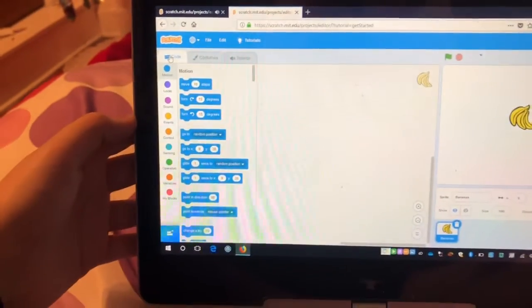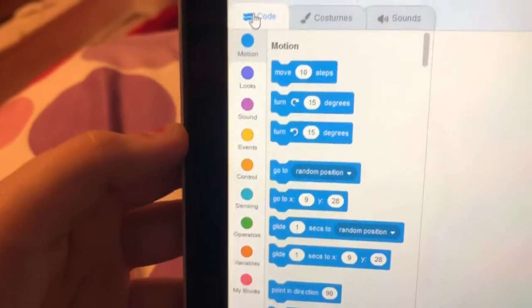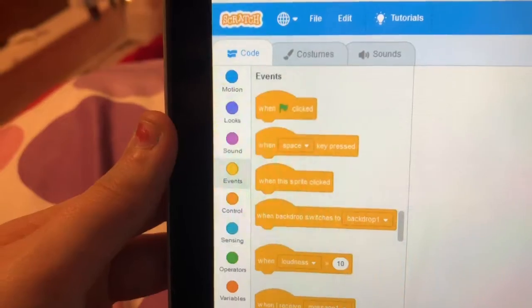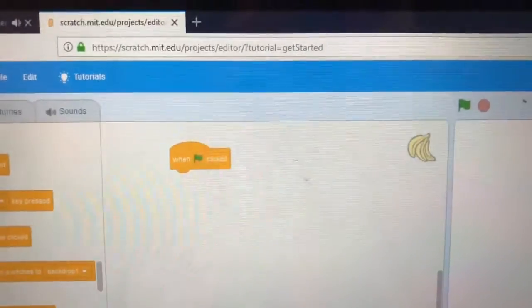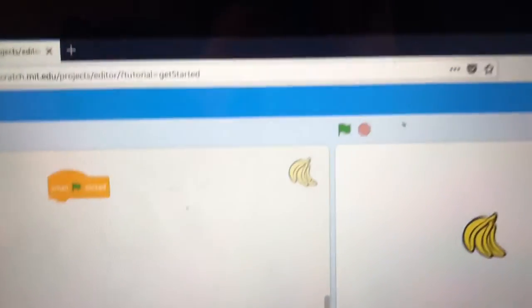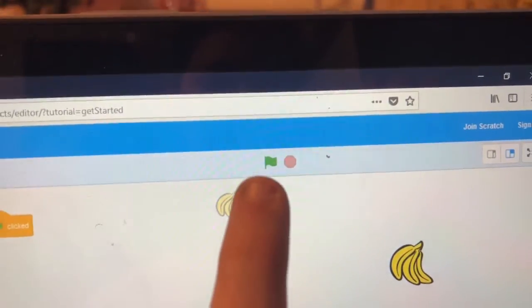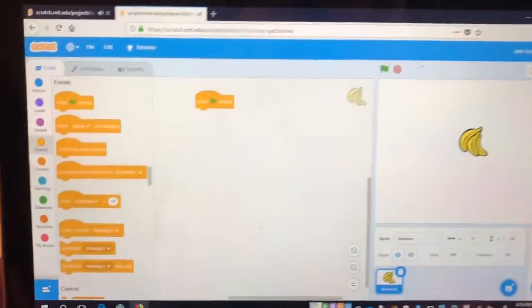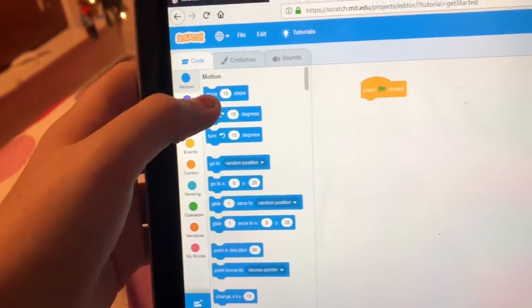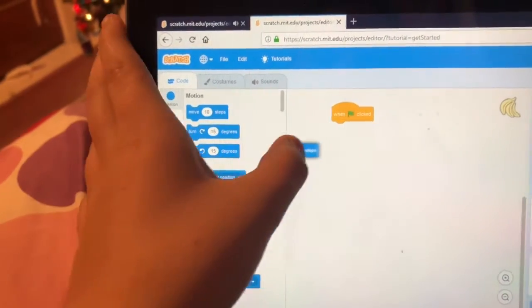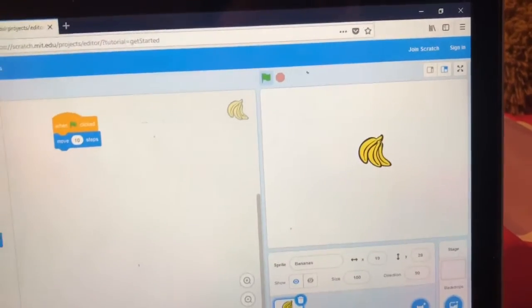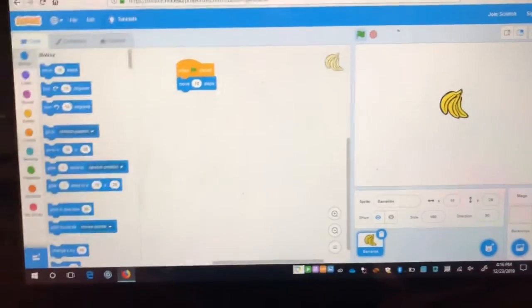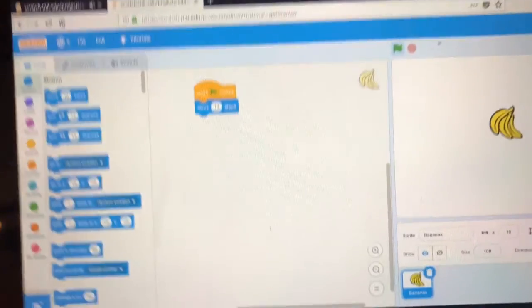To make your program work, you're going to want to go over here to this bar, go to events, and in order to make everything work, you're going to need this little thing: when flag clicked, which is that little flag right there. Let's say when the flag clicks, I want my banana to move 10 steps. So click that, and the banana's going to move 10 steps. As you can see, it's not very far.